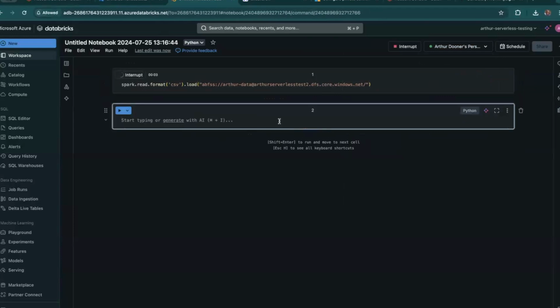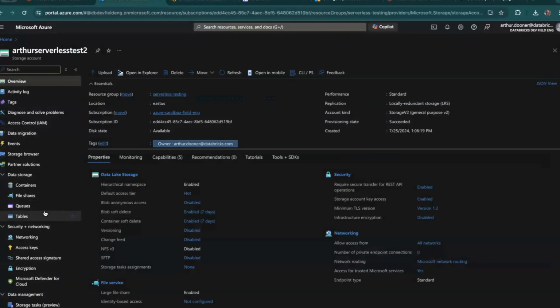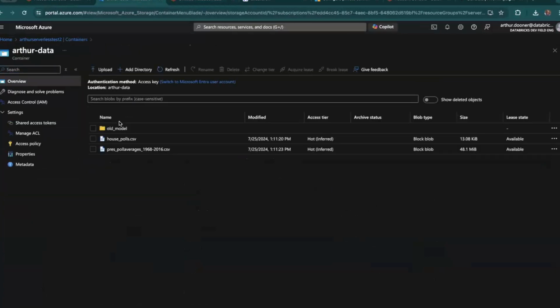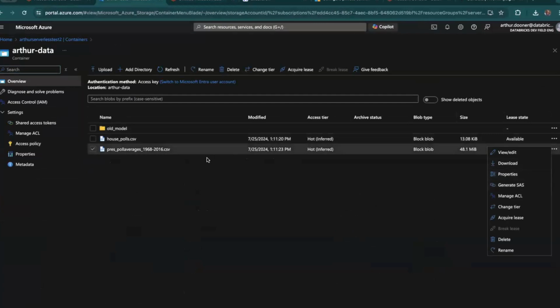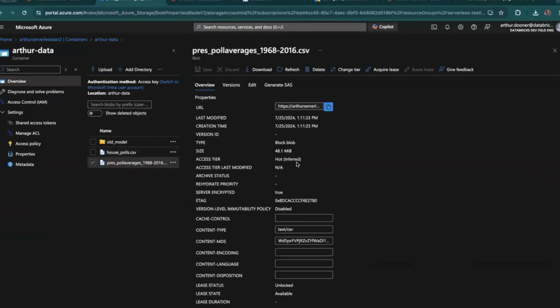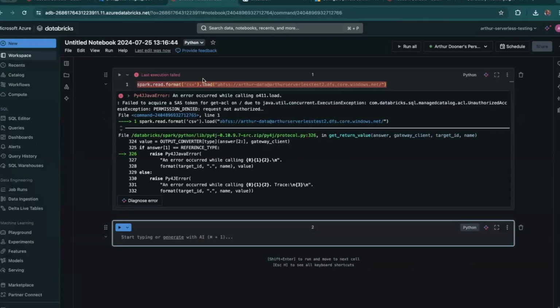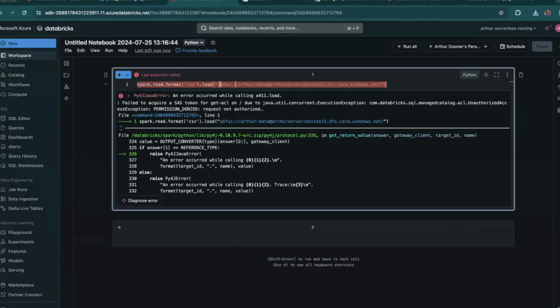It's going to be like, this is a folder full of CSVs. I probably should give it a specific path. We go to the containers, Arthur data. How about pres polls averages? Yeah, this is what we're going to use. Pres polls averages. Am I not allowed to use the storage permission?